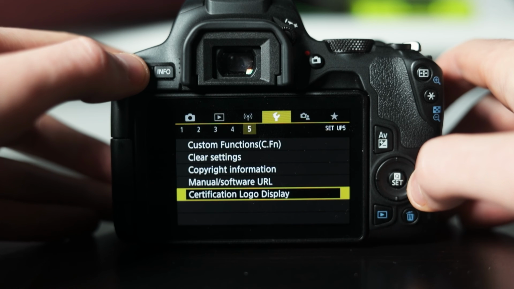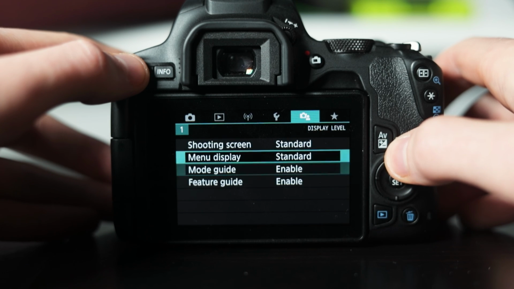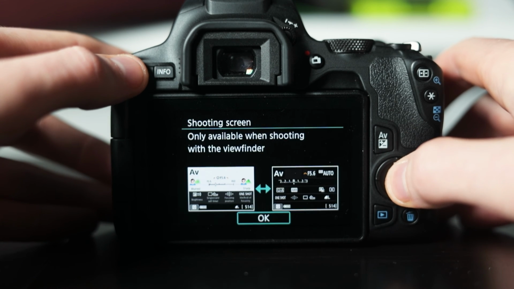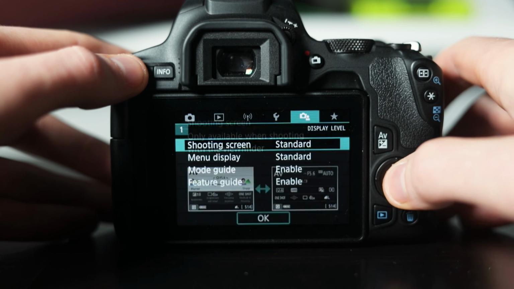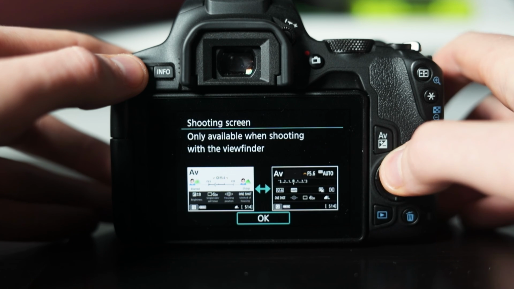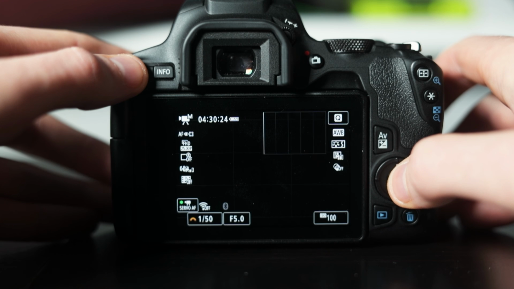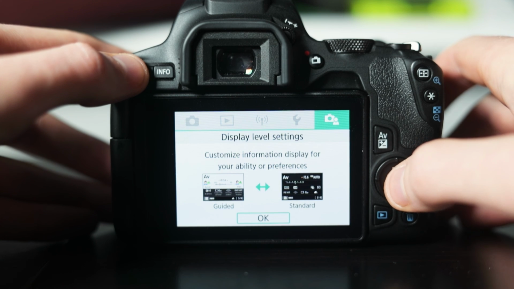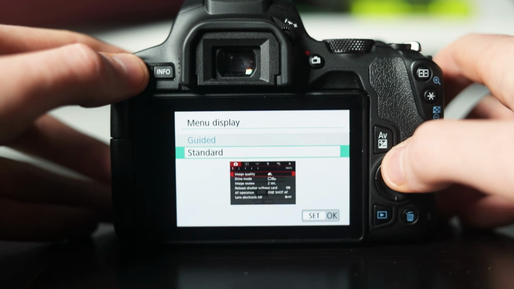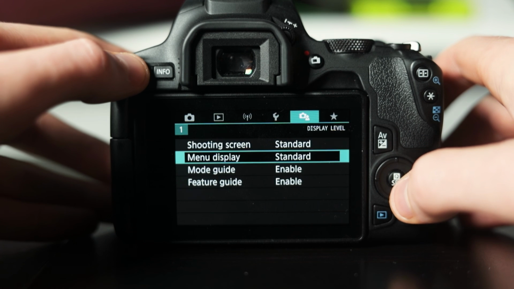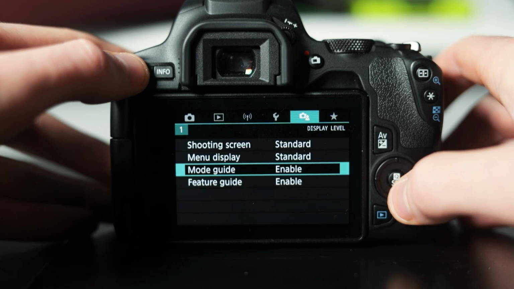The teal menu allows you to customize your shooting screen, so whether this be the default Canon screen or a more user-friendly version. Menu display can be guided or standard, so guided will give you tips on how to use each menu section. Mode guide shows you more detailed information on each function, such as aperture priority, and then the feature guide gives you more on the details menu.